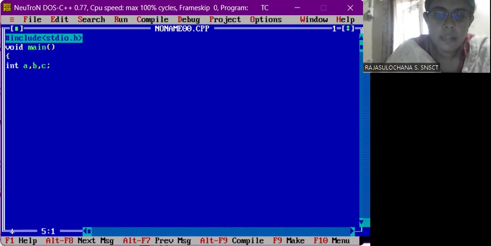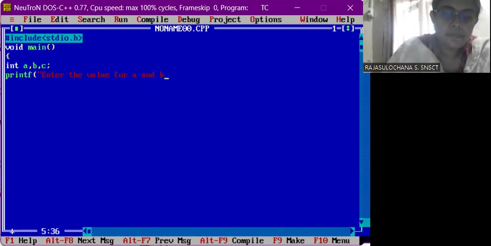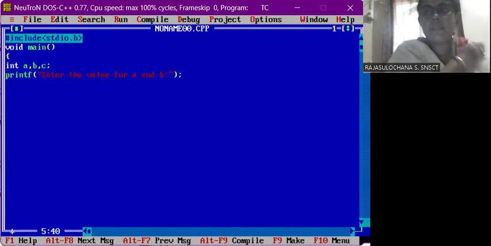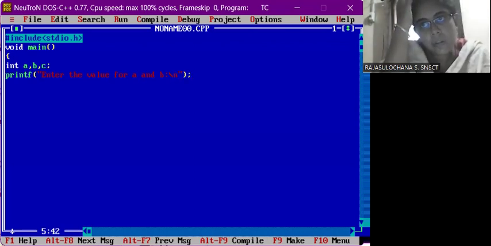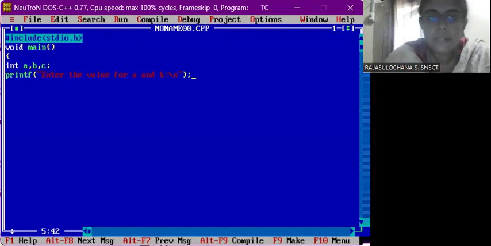After this, let me show a message to the user using a printf statement. Inside printf, I'm displaying: enter the value for A and B. So the user will know that he has to enter values for the two variables A and B. After this, let me use the escape sequence \n. \n is called an escape sequence, and it indicates a new line character. If I want to include a tab space, I can include the escape sequence \t.